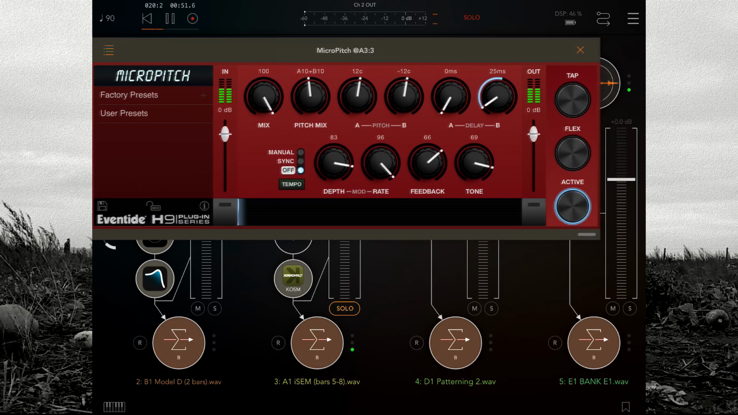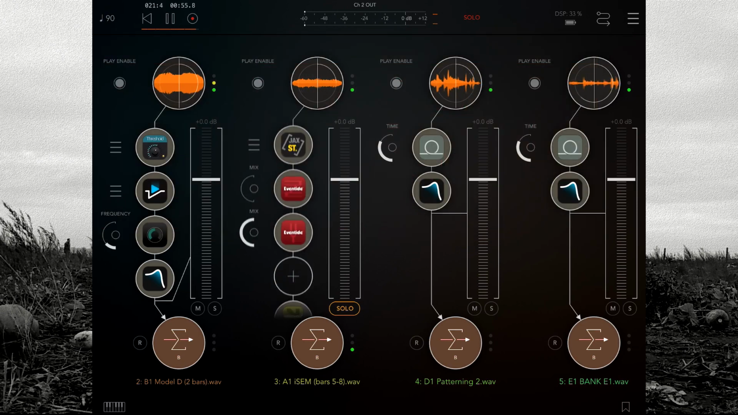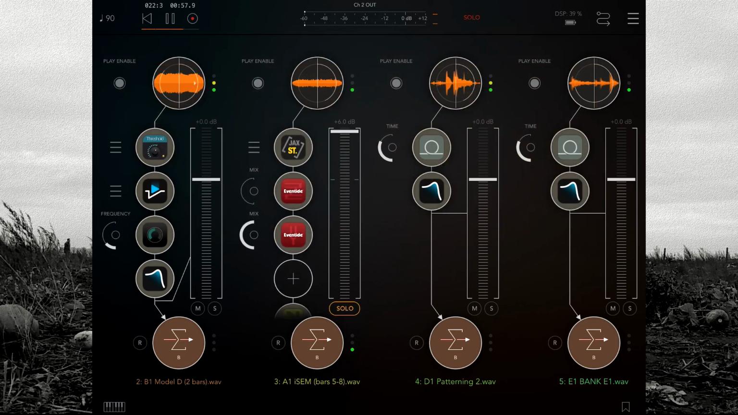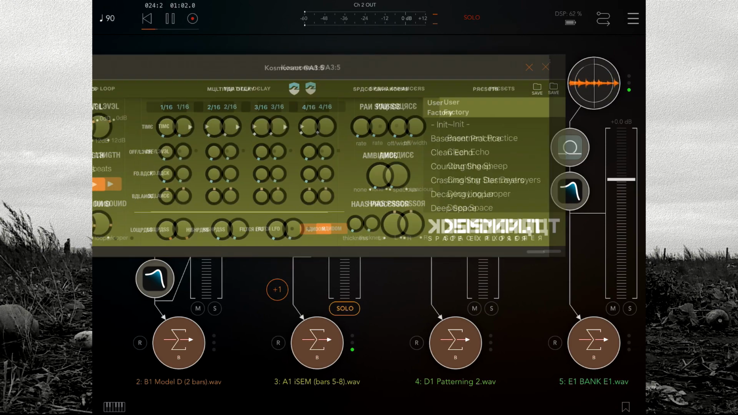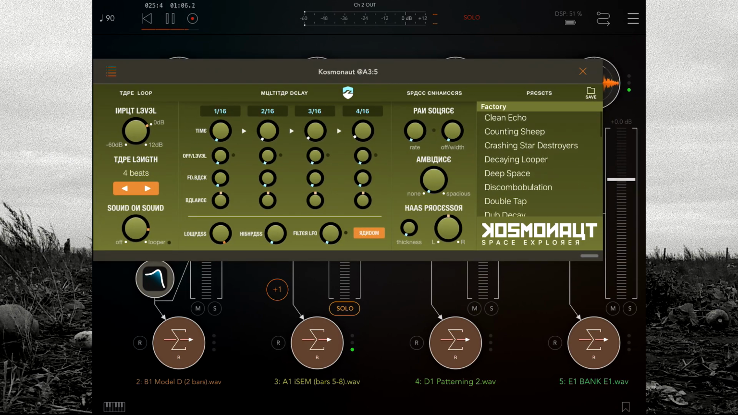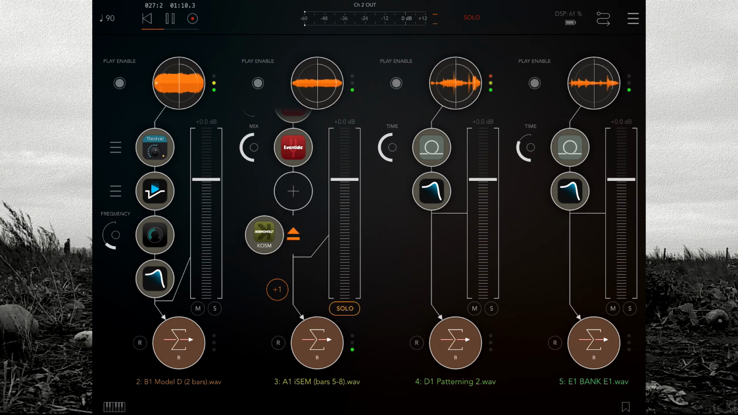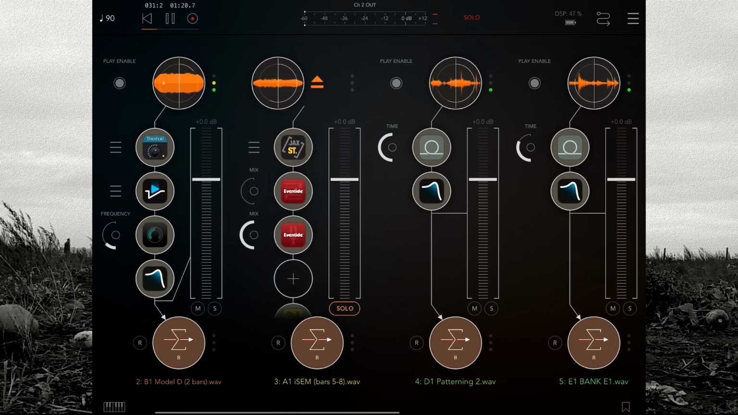And I've got the micro pitch, which is just adding a bit of almost a flanging feel to it. And then down at the bottom, we've got Kosmonaut, which is, it's a slightly altered decay and looper setting. But generally it just means it doesn't stop dead when it drops out. Has that nice bit of decay, which in the track I really liked using.